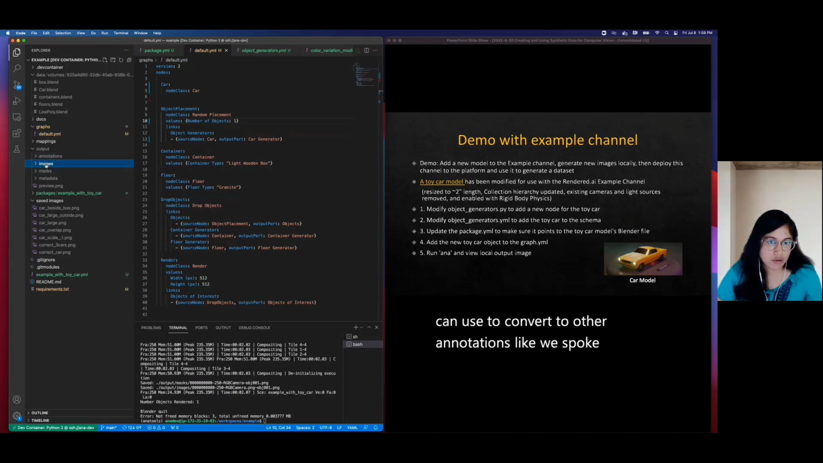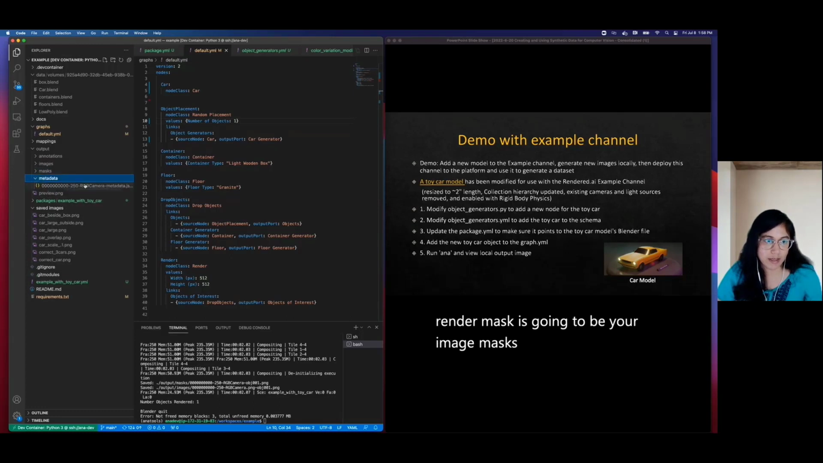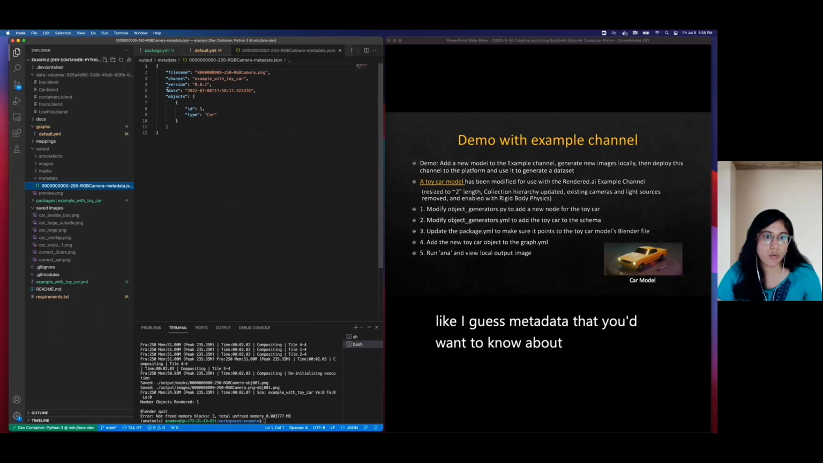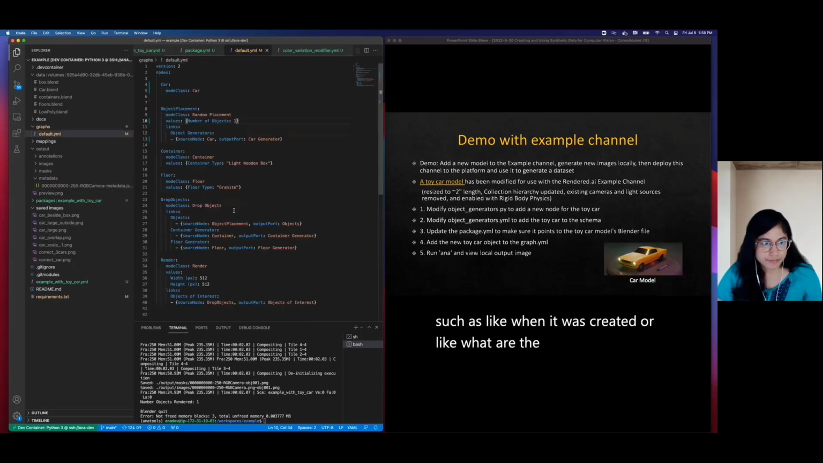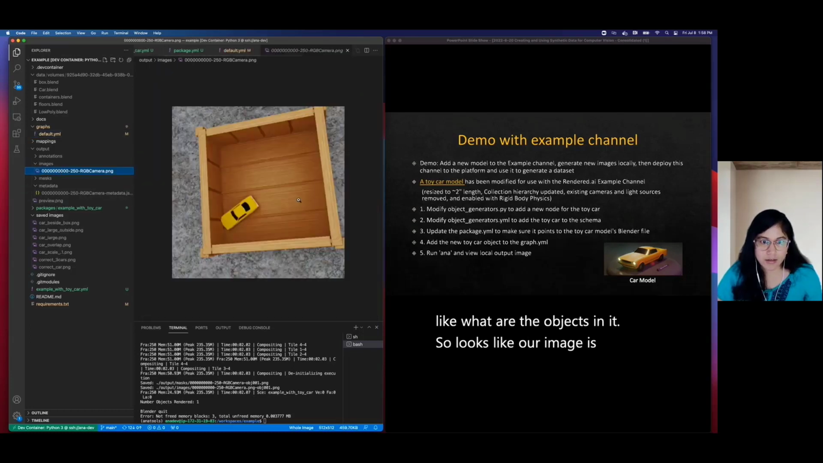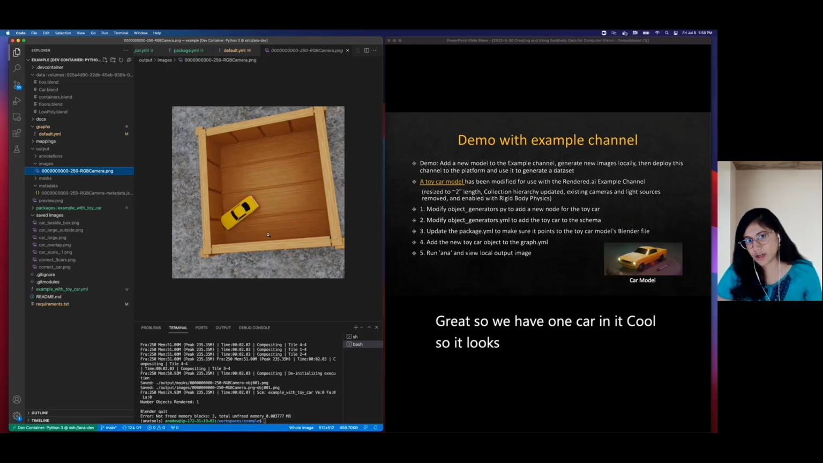Images is going to be the actual image that's generated out of this render. Masks is going to be your image masks. Metadata is any other metadata that you'd want to know about the image, such as when it was created or what the objects in it are. So looks like our image is ready and great. We have one car in it. Cool. So looks like our new object got added into the channel successfully.